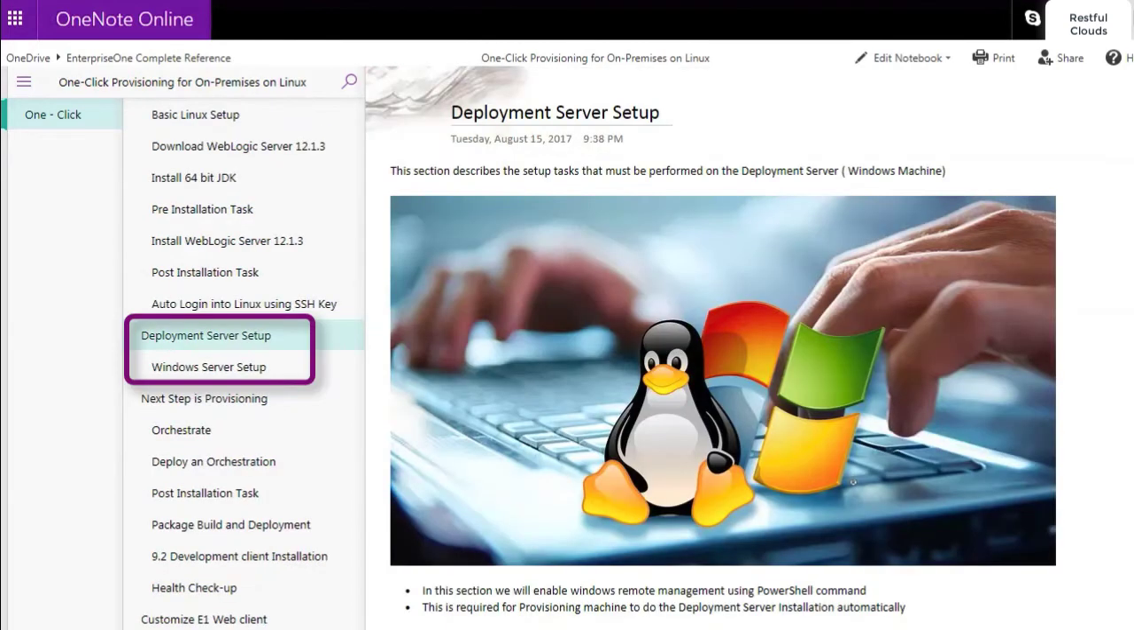Now we install the deployment server on Windows. All the other servers have installed on Linux and use the SSH keys for automation. For this Windows server, we must use WinRM, Windows Remote Management, which we enable using PowerShell. We have to make a secure connection between Linux and Windows to automate one-click.